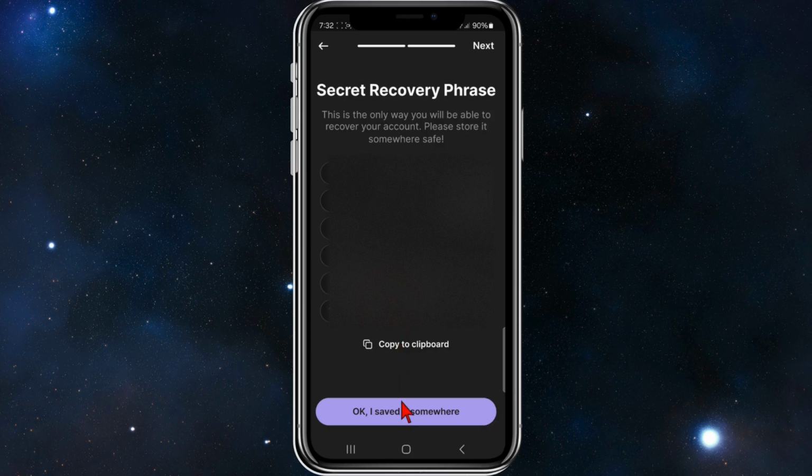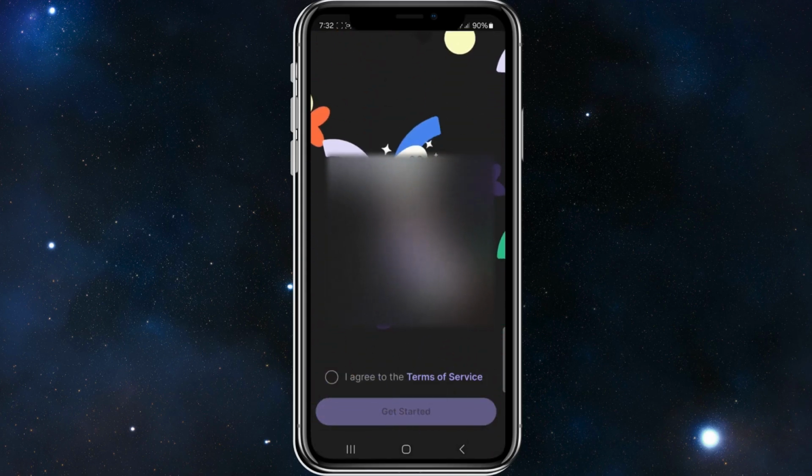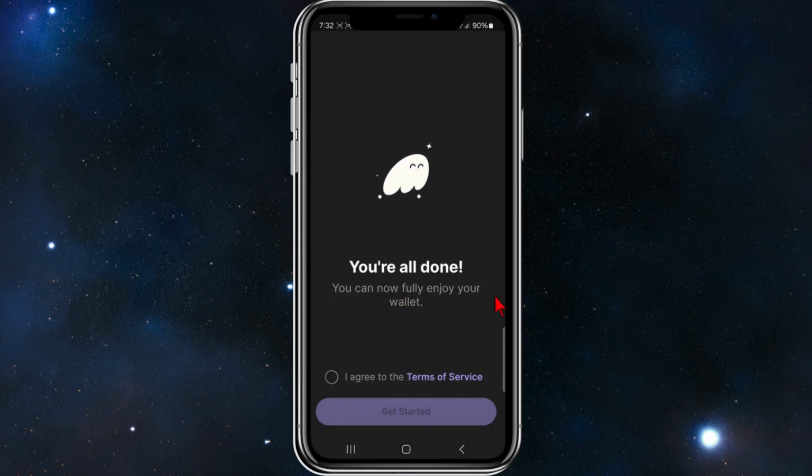Once you have done that, click on OK. I have saved it somewhere. Click on yes. And then we'll move on to the next stage. So there you go, you're all done. You can now fully enjoy your wallet.